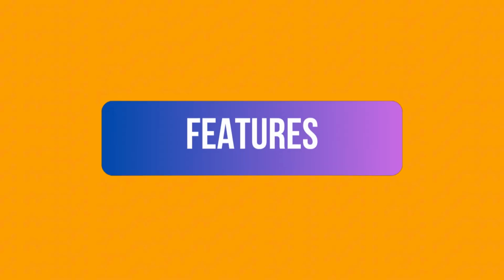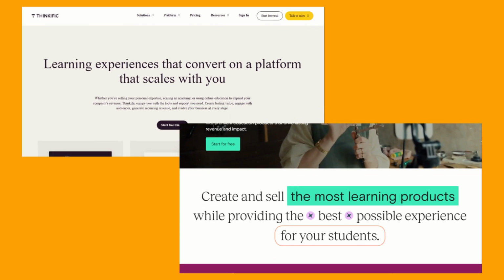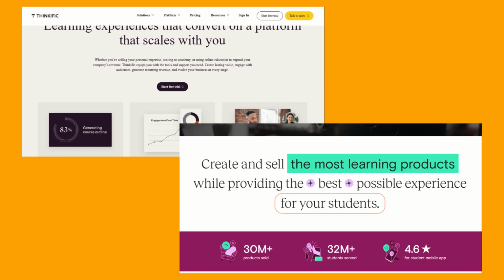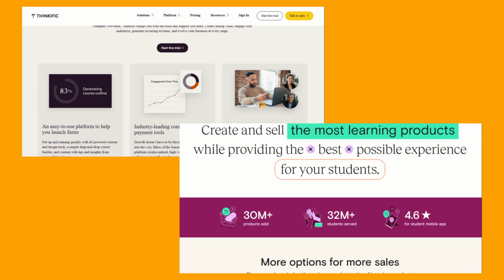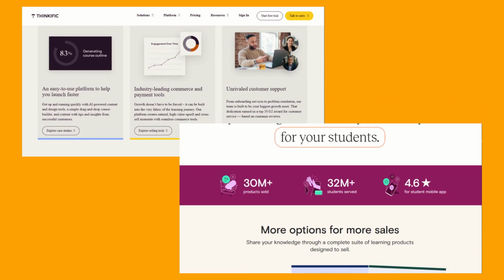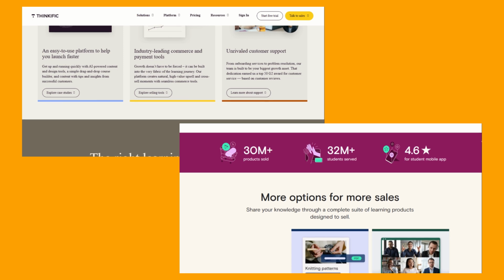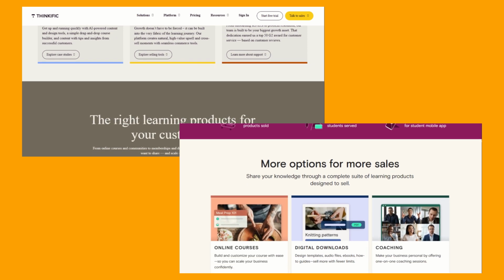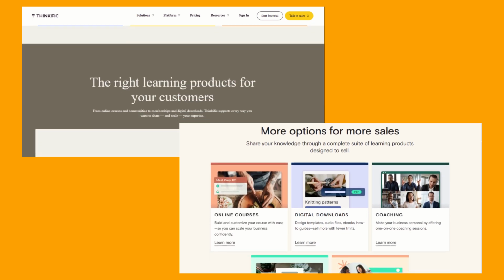When it comes to the features, both Thinkific and Teachable offer drag and drop course builders, support various lesson types, include built-in payment processing, and allow custom domains. They also both integrate AI tools for content creation. But here's how they differ.